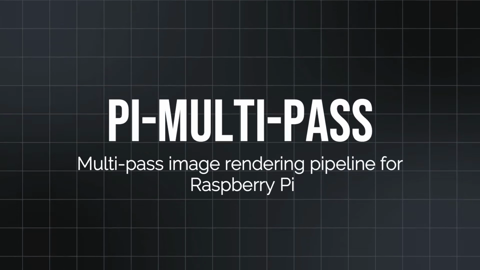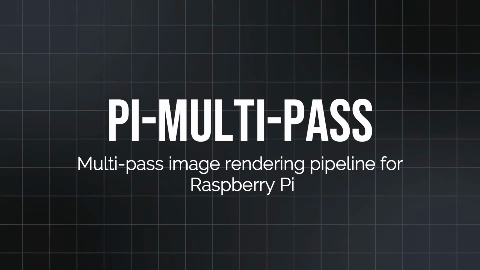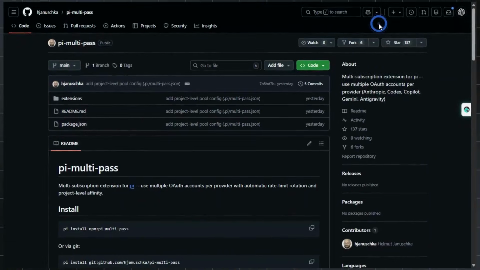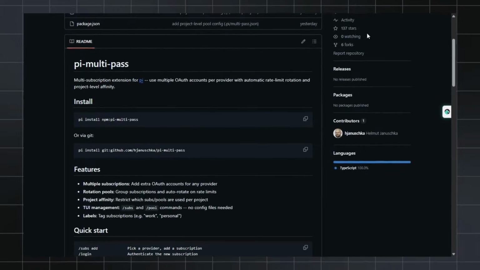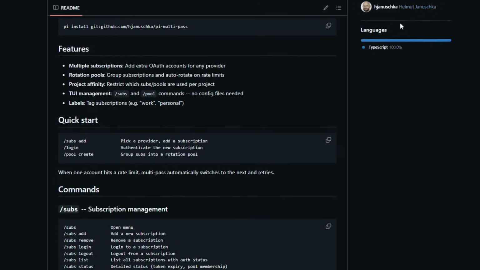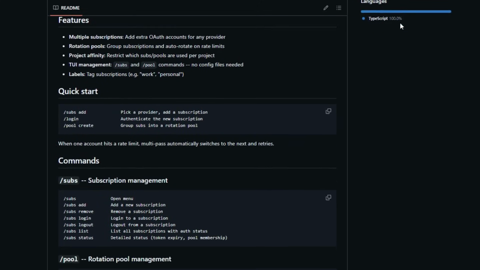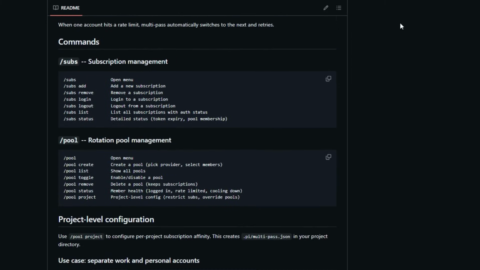Project number 9, PyMultipass, a multipass image rendering pipeline for Raspberry Pi. PyMultipass is an open-source rendering pipeline designed for Raspberry Pi devices that processes images through multiple sequential passes. It applies layered processing steps to generate visual outputs while working within the limited resources of embedded hardware.